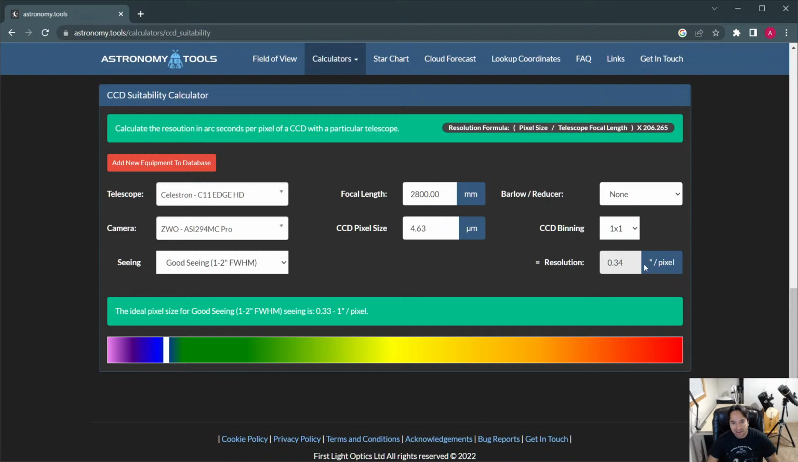Now, in reality, I try to keep this value above about 0.7 arc seconds per pixel, and ideally above 1 arc second per pixel. So that way, even if the seeing isn't amazing, you can still get good results. So I don't really recommend a C11 for imaging most of the time. The focal length is just way too long.